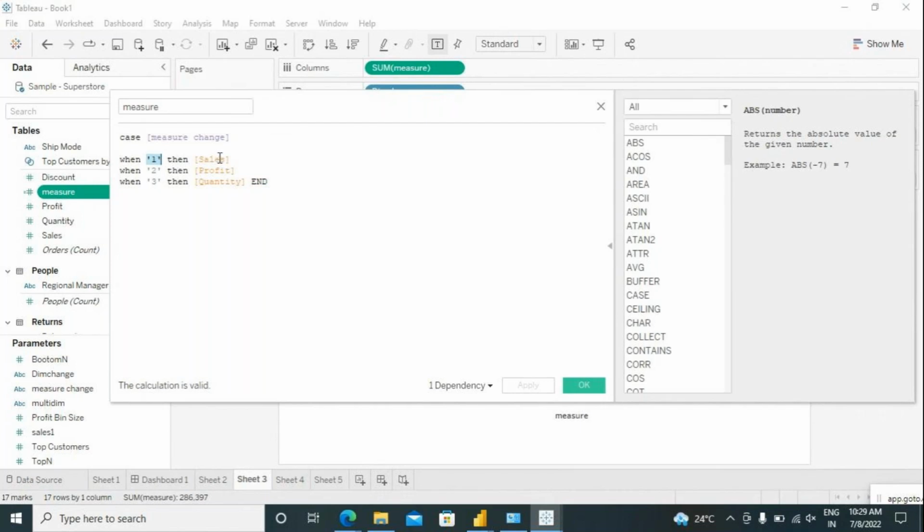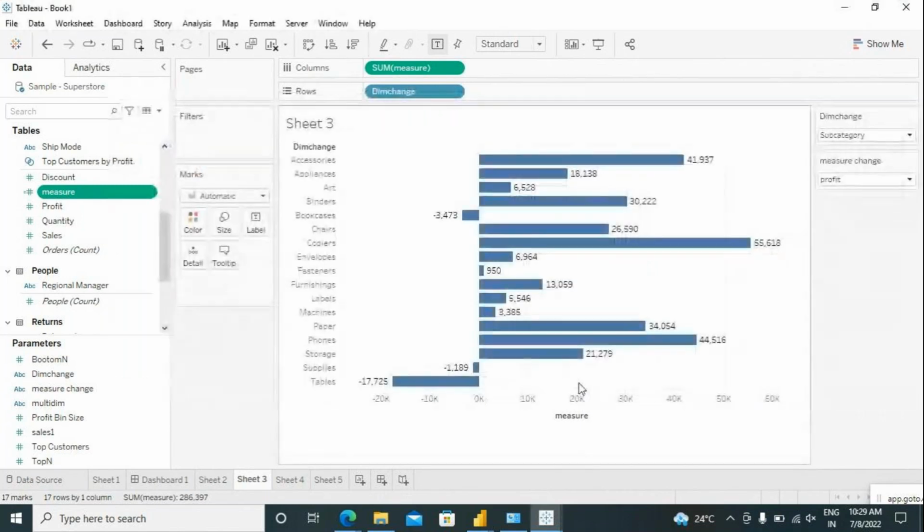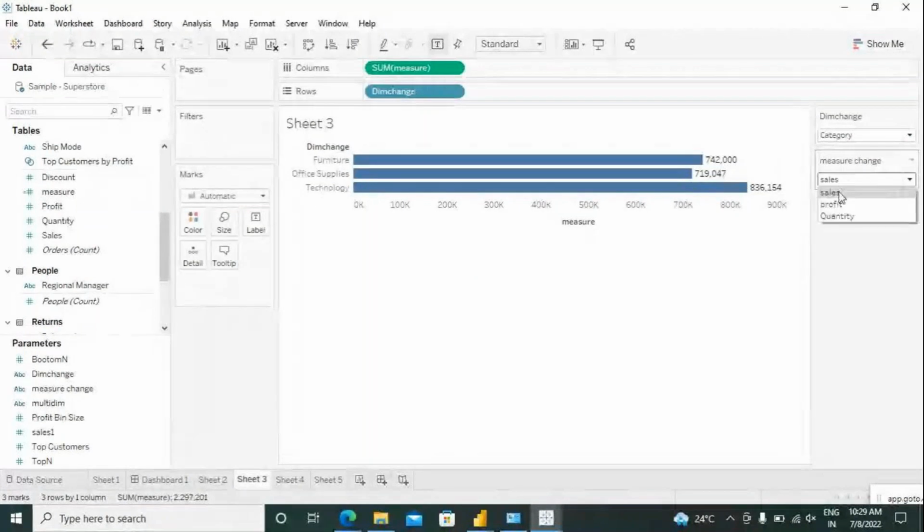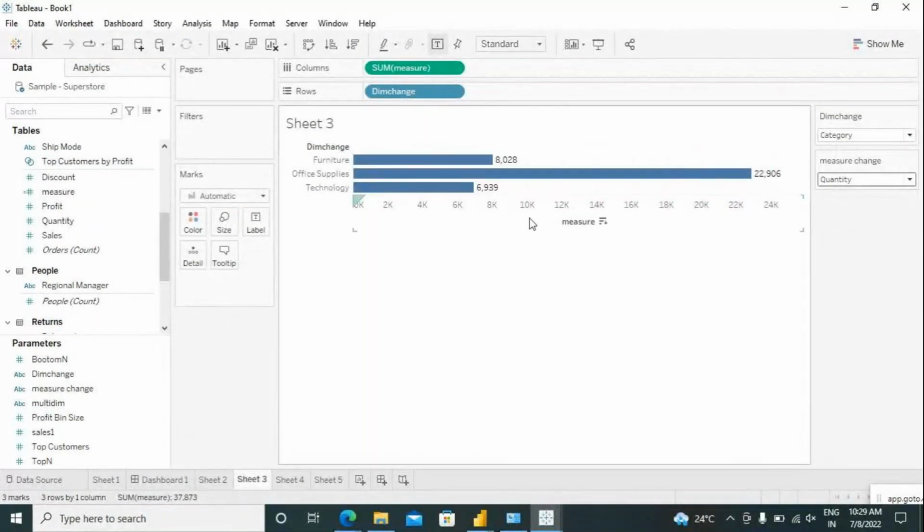The parameter we are comparing with, what value is in the parameter and which value we are passing. This is a constant, static value we are passing to that parameter and checking. If the condition is satisfied, then bring these values. Category I selected, category-wise profit, sales if I wanted sales, or quantity if you wanted quantity. This is the way we are going to be using the parameters. We can share more detail about the parameters in tomorrow's session as well.